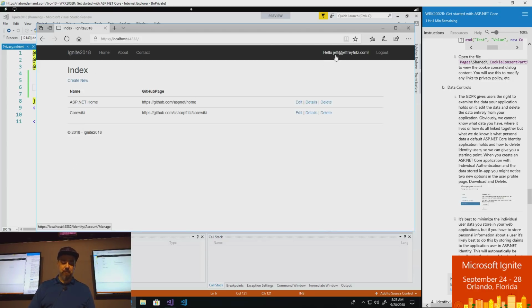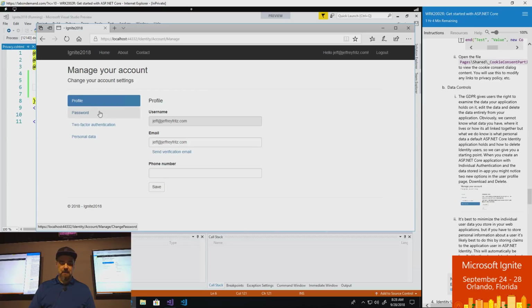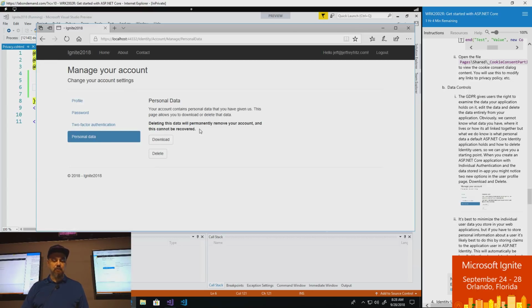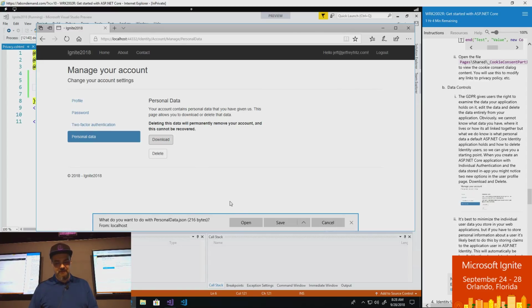If I look at my profile here as a user, first off, we've had two-factor authentication available for you in your project for a while. It comes by default with identity. But now we have this new entry down here, personal data. And you can actually download, this is another GDPR thing, you should be able to see what information is being tracked and logged about you on the website. So if I click download here, and let's open that JSON file.